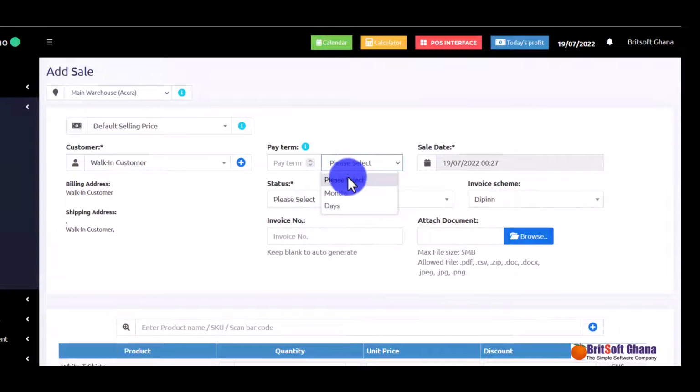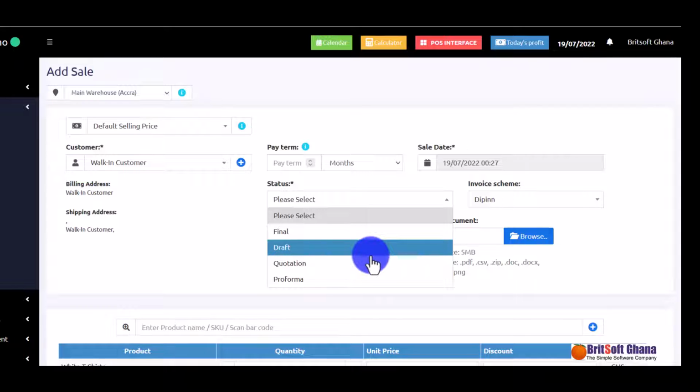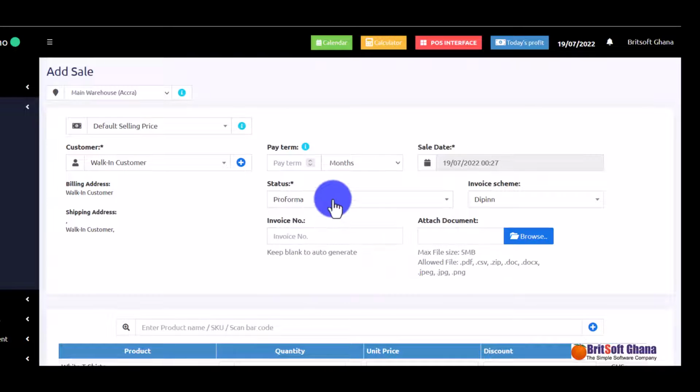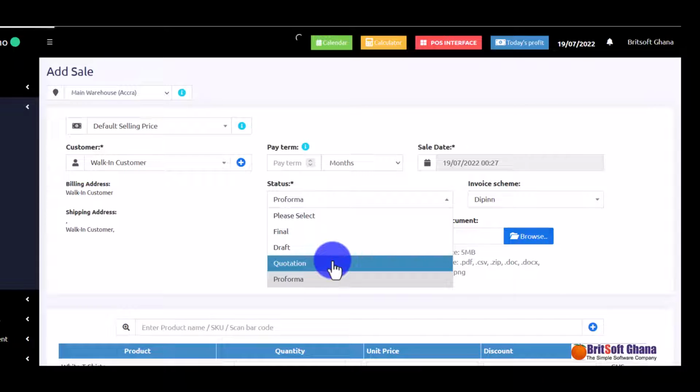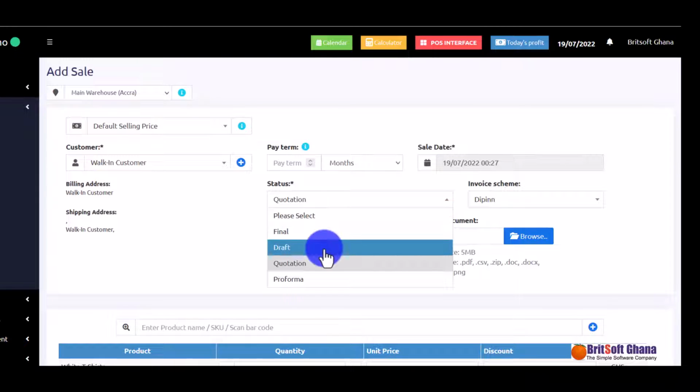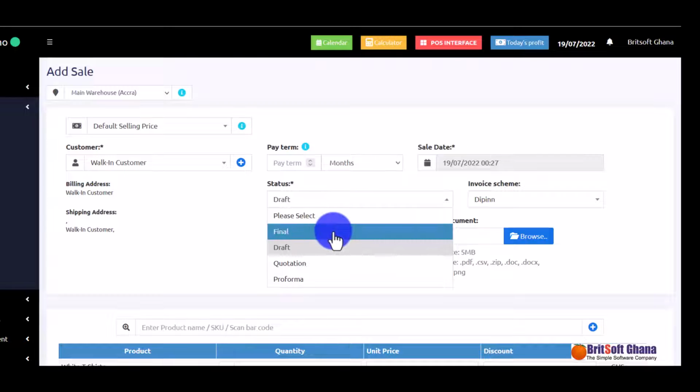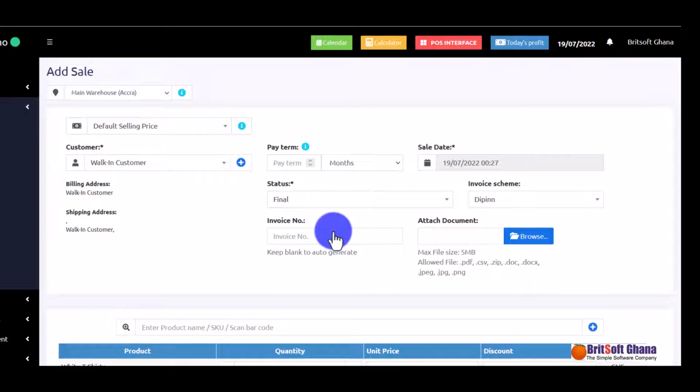And then here you can select the payment terms, whether they are paying today or they are going to pay over a period of time, you can decide that. Then you can select the status. Some sales could be in the form of a pro forma, where you send an invoice, and when it's paid, it becomes a receipt. So with that, you select pro forma. If it's a quotation you're sending, you select that. If it's a draft that you are making, you can select that as well. And if it's a final, main sale, then you select final.